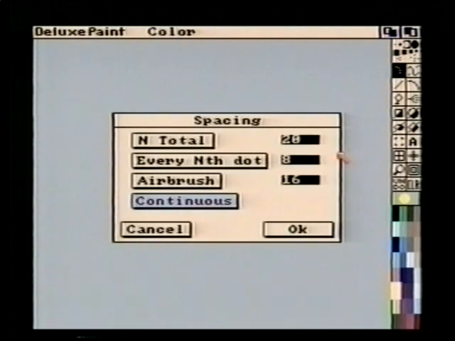Spacing requester. Click the straight line tool with the right button. This brings up the requester. The default setting is continuous. N total defines the total number of splats that will occur along the line.